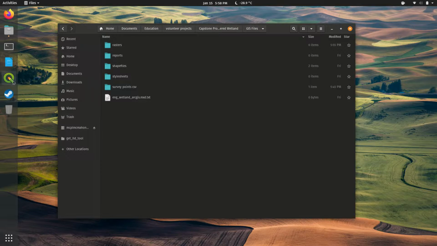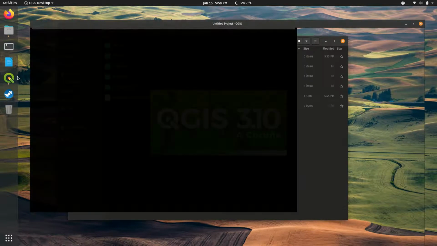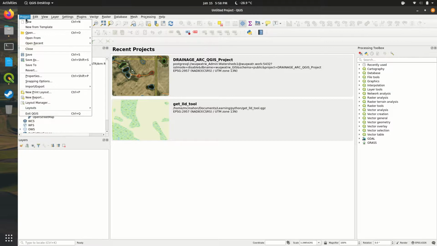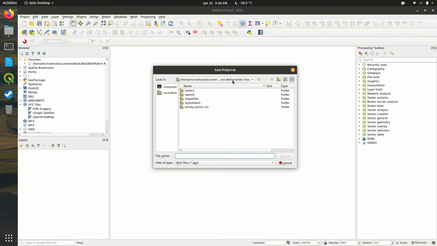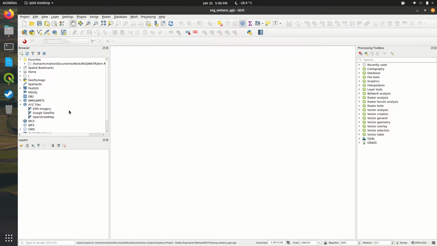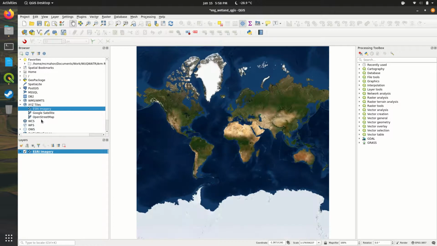So to start, I'm just going to open up QGIS and just say new project. We're going to save it. Mine's already pointed to my project folder within my GIS files, and we're going to say manage wetland QGIS, and then it'll add the QGZ extension. So we have our project, and you can refer to some of my other videos where I add in the imagery and the OpenStreetMap. Those will come in handy.